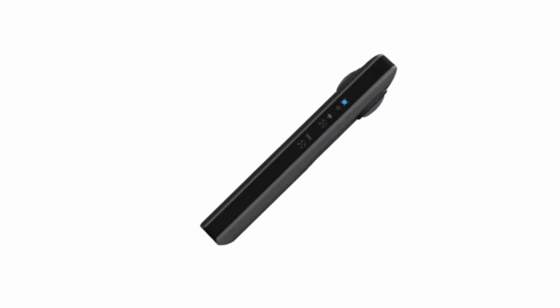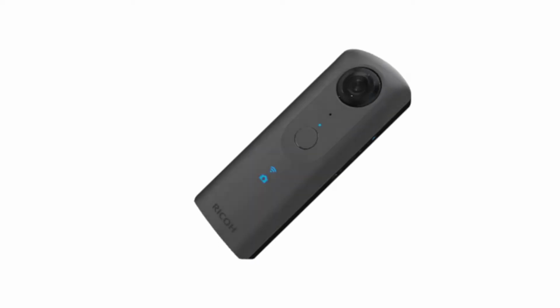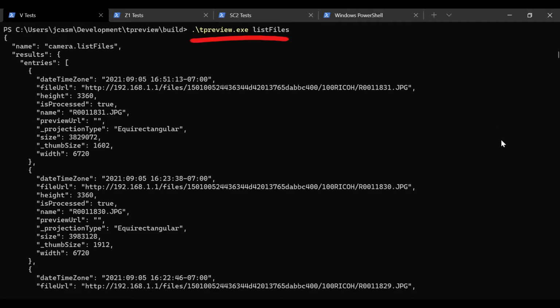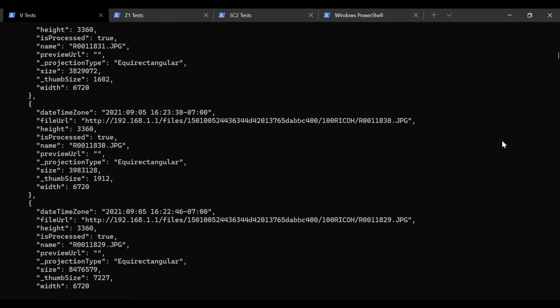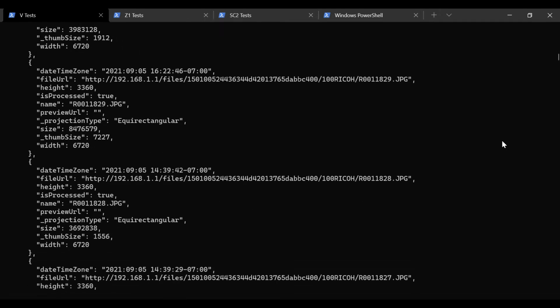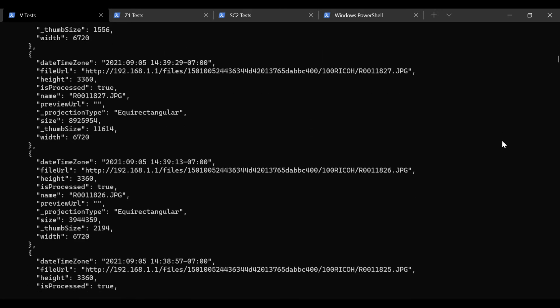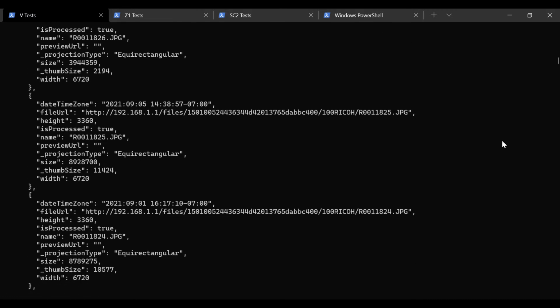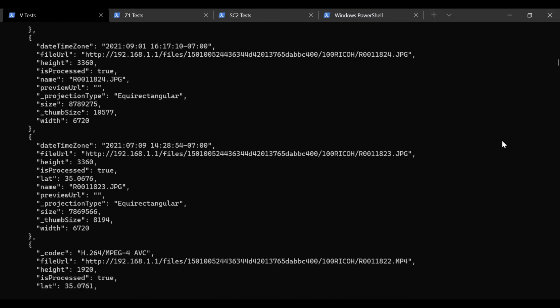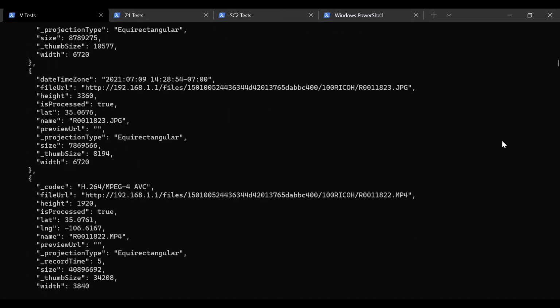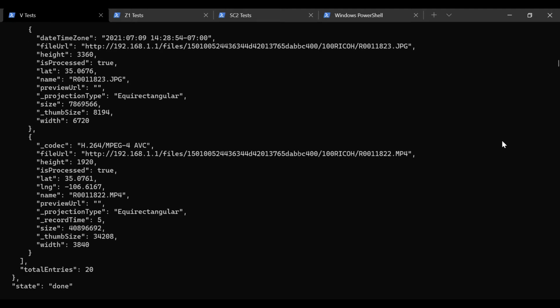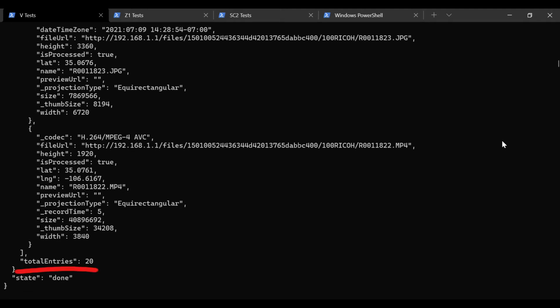First, I'm connecting to Theta V. I'm running the command t-preview listFiles. See how it shows 10 entries? This is the default setting. You can control this by setting maxEntry. It shows 10 entries, but I've got more total pictures on the camera than that. The total number of images is shown as totalEntries, which is 20.